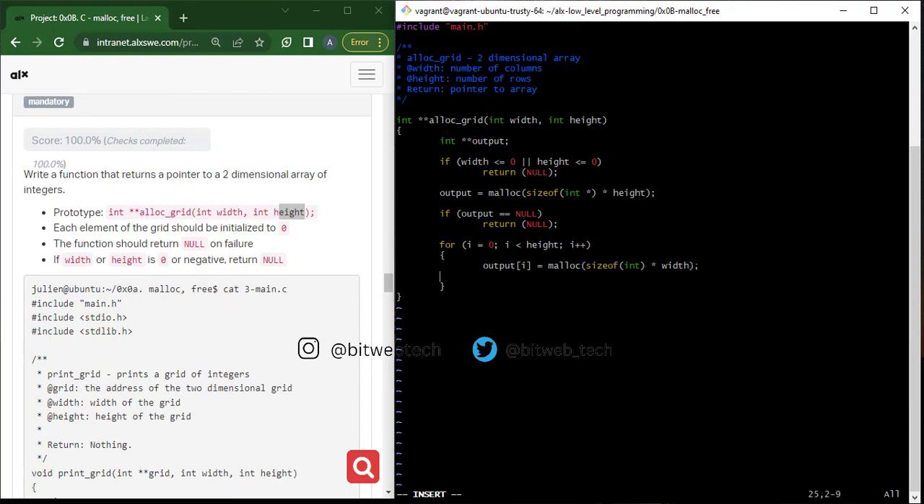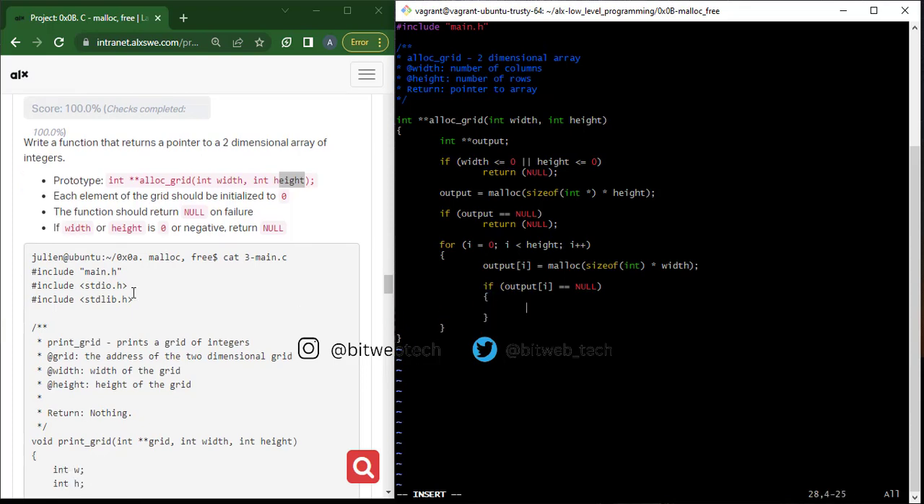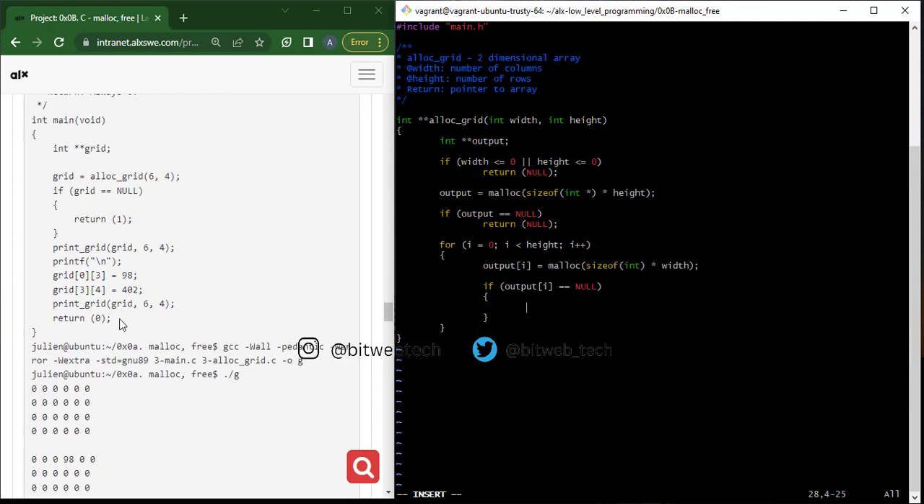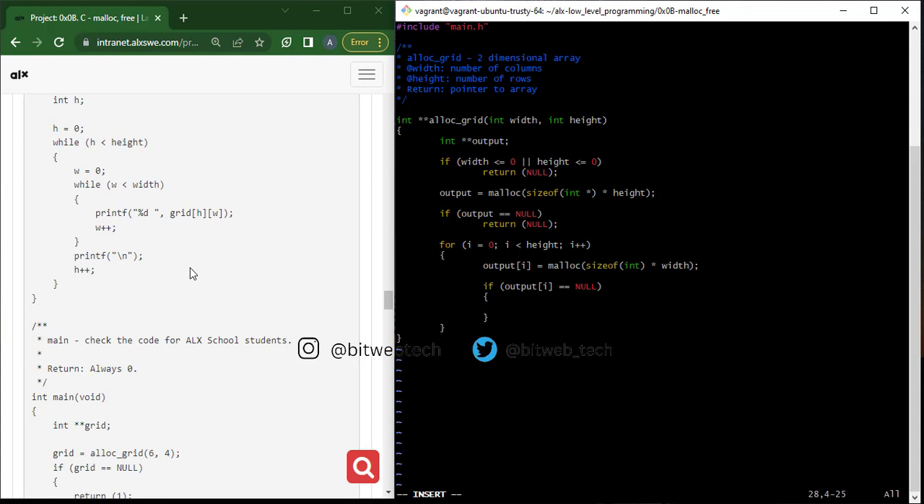Do you get it? So the next thing we need to do is check if malloc fails, right? So I now say if output at index i is equal to null, it means malloc fails, right? So when you look at this, there is something I need to explain here before we proceed. There is no way in the test file here that the function is being freed, right? The function has not been freed in any case here. So we need to free the function, right?